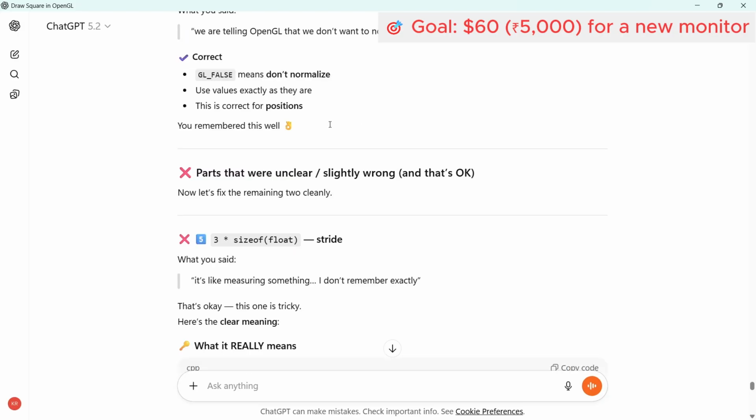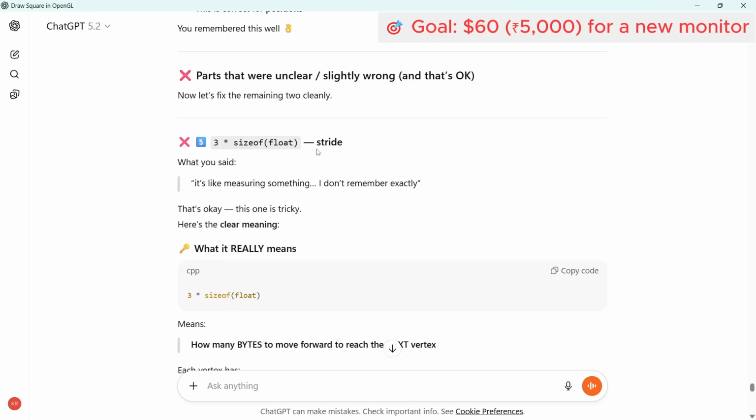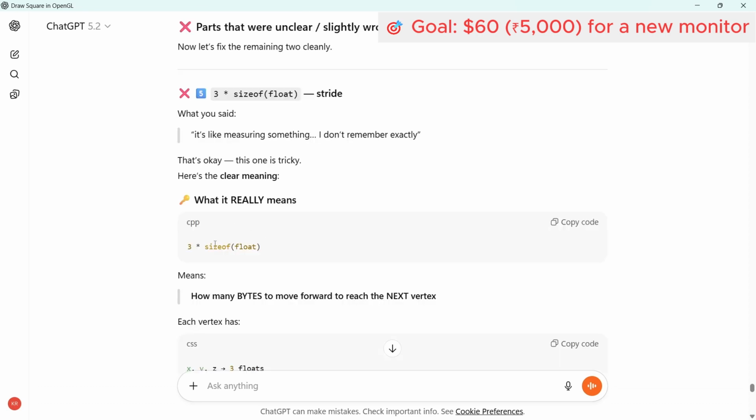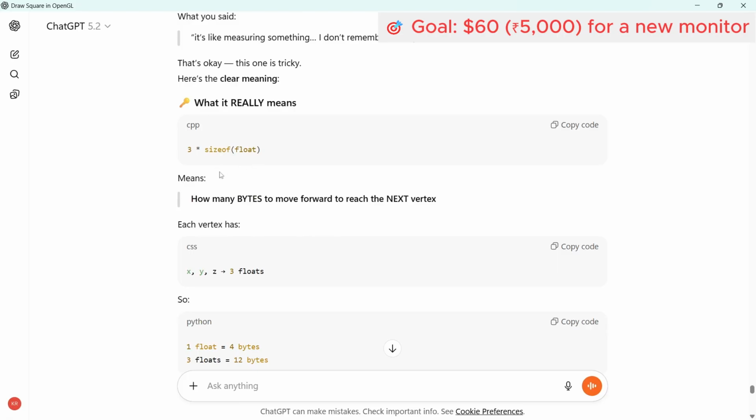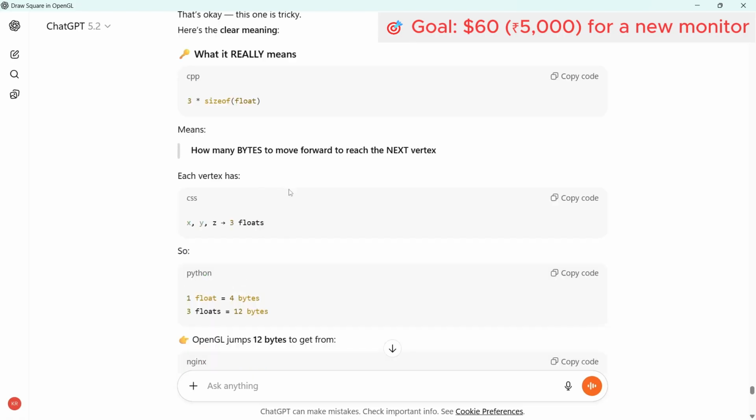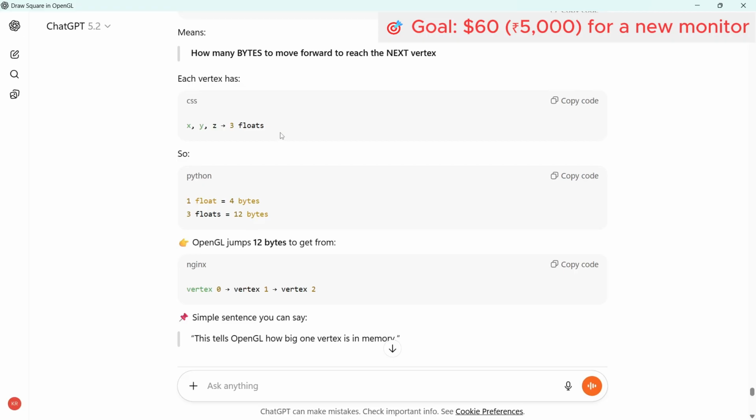Can you remember this code? I don't remember exactly. It is like measuring something, but that's okay. This one is tricky. The 3 times sizeof float tells how many bytes to move forward to reach the next one. So one float equals 4 bytes, and three floats equal 12 bytes.